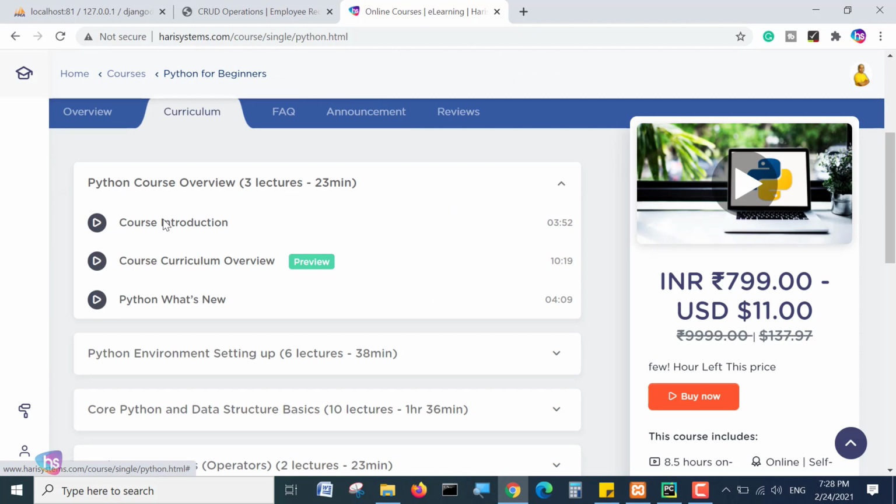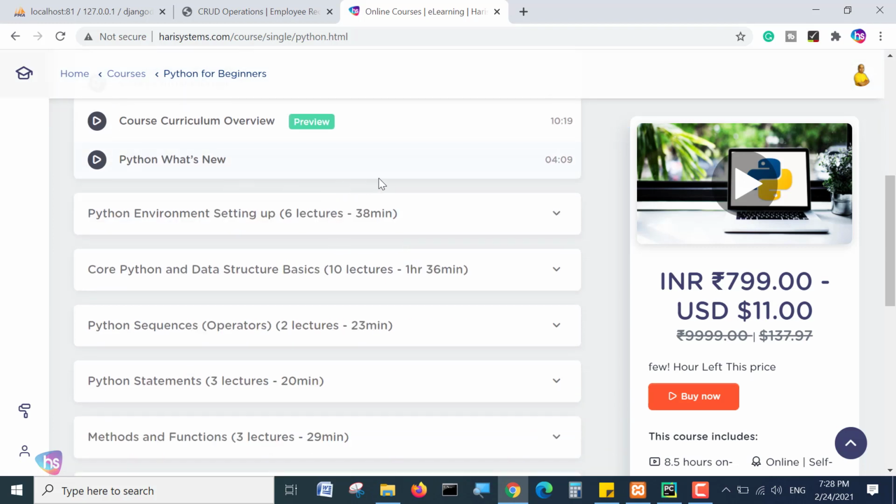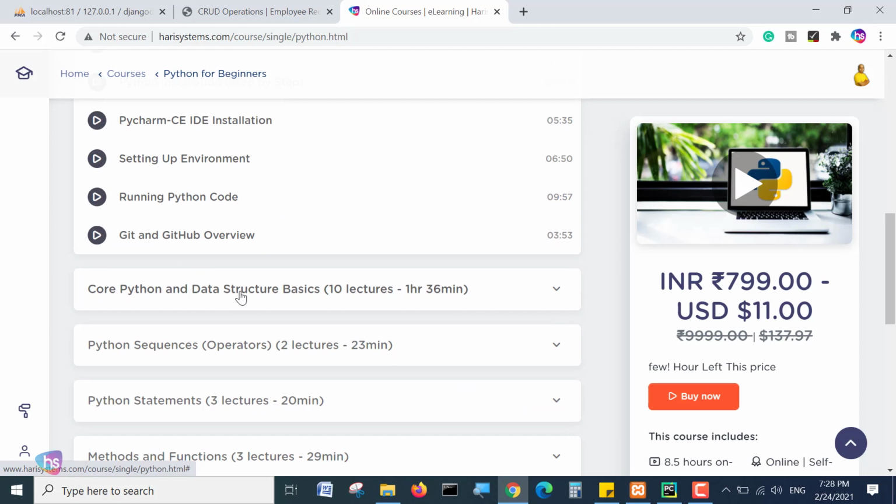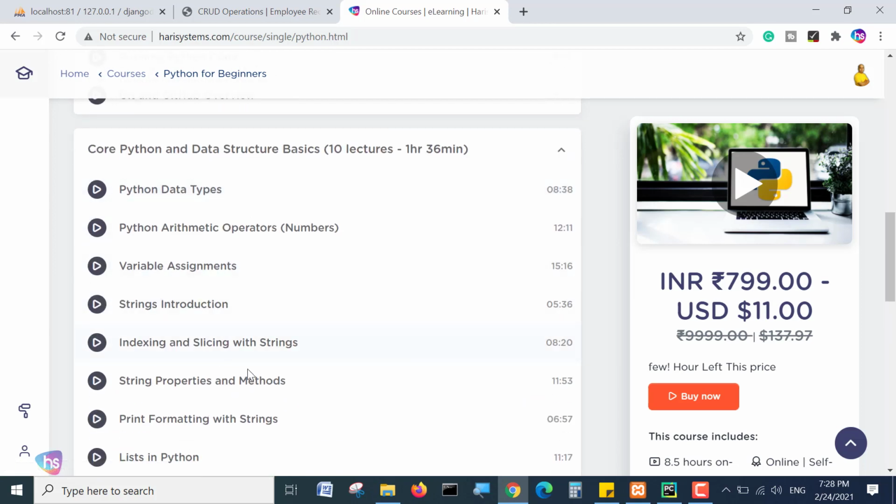The course curriculum has 13 chapters, which we call sessions, and each section starts from scratch: course introduction, curriculum overview, what exactly you want to focus on in Python, which version you need to choose, and setting up the environment. You need to learn Python and set up your local environment perfectly, so you have to learn these things clearly, one by one. Okay, and core Python you have to cover first at the beginning.